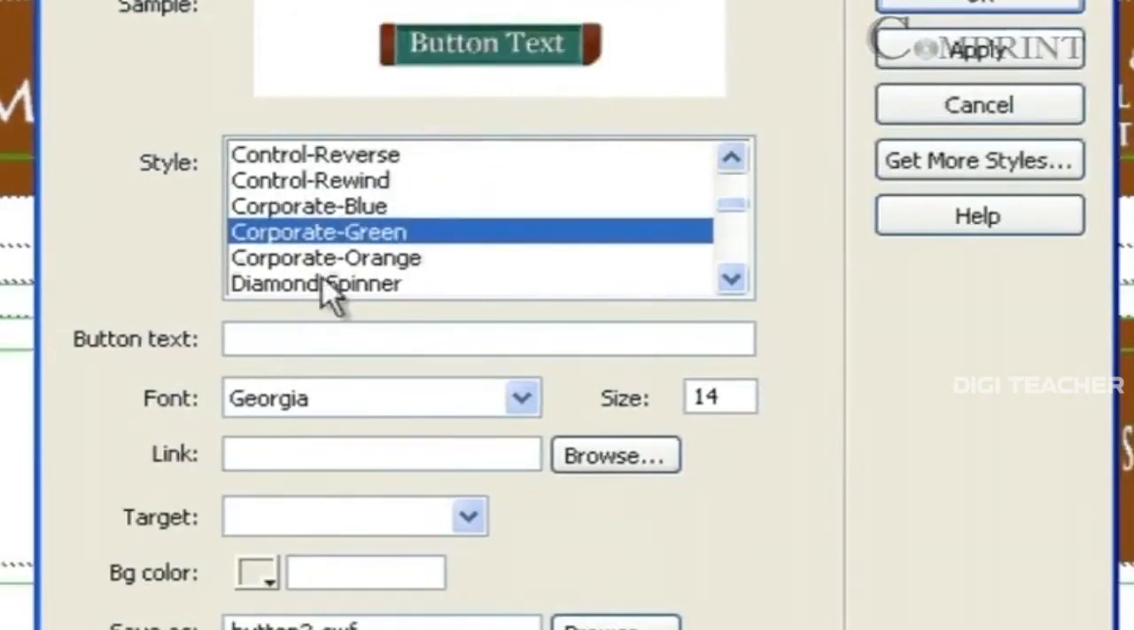After we select the design, we can add text to this button. Go to this button text column and type the text that you would like to add to the button. Here I am typing products.